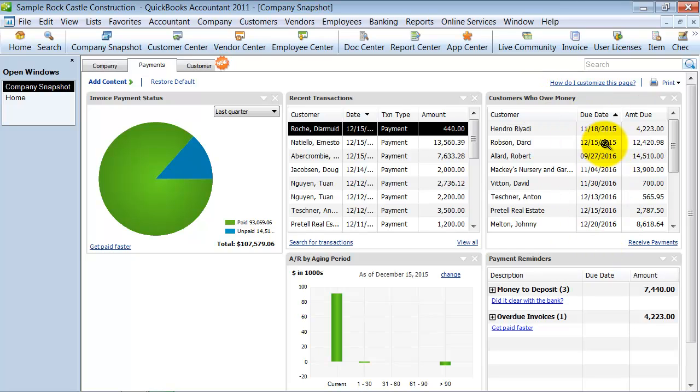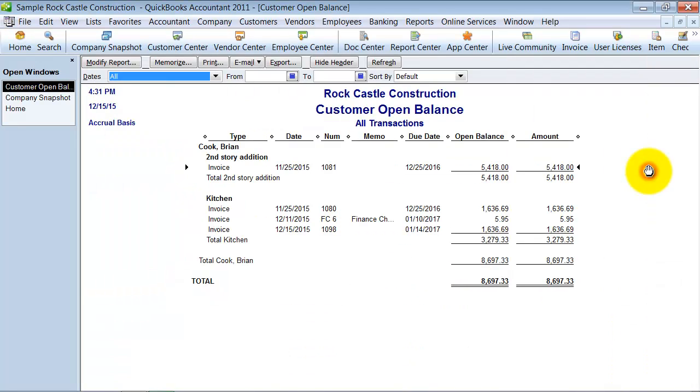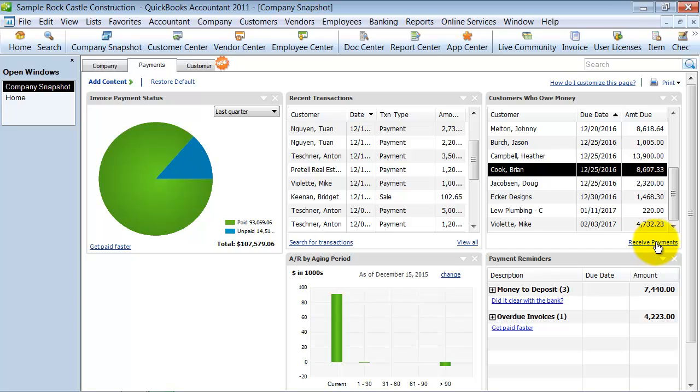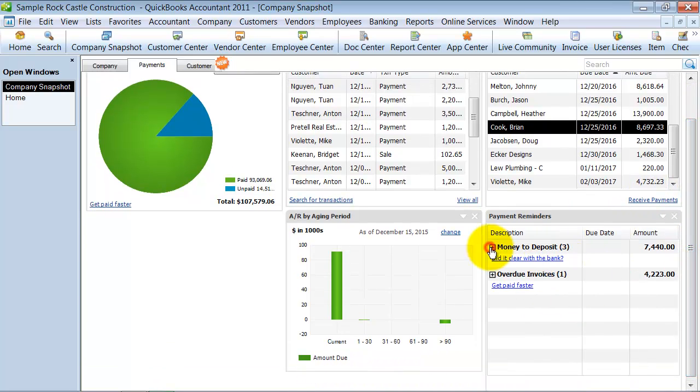Customers who owe you money. So you have here your detail on your receivables. You can double click on these amounts and drill down even further to see more detail. You can also receive payments right from the screen. And then, of course, payment reminders, money to deposit, and overdue invoices that you need to pay attention to. Okay.